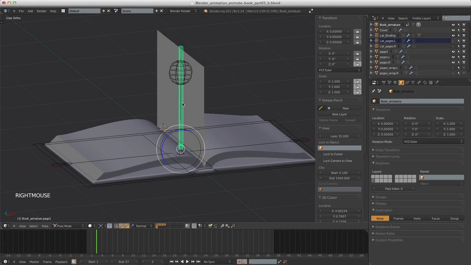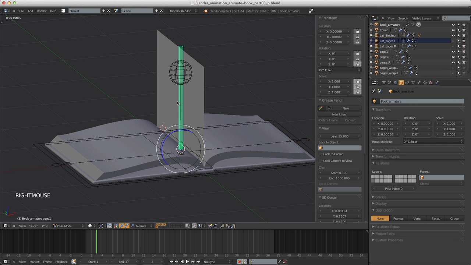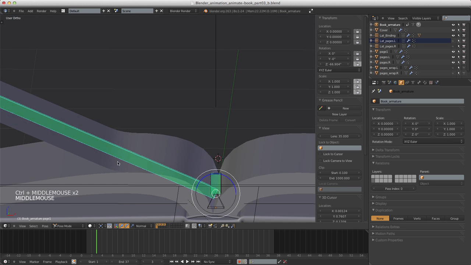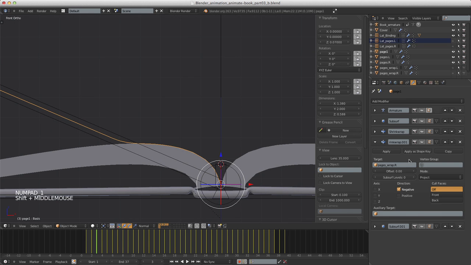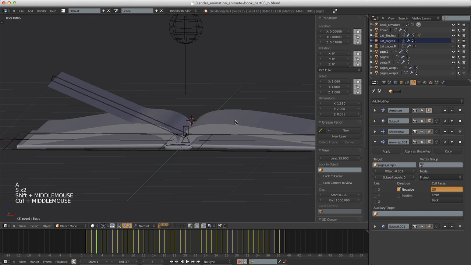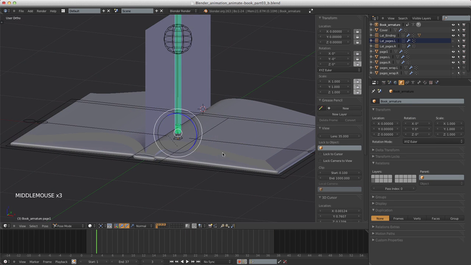Okay, before we start to duplicate everything, I forgot, on the second shrink wrap on page 1, to put a little bit of offset. If you remember, I put a little bit of positive offset to avoid some problems. So on this side, that's going to be minus 0.001. Okay, and that should be okay, I guess. So I'm going to clear the rotation here. What we need to do is duplicate the bone and the page.